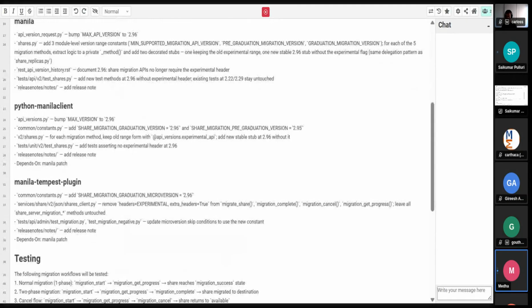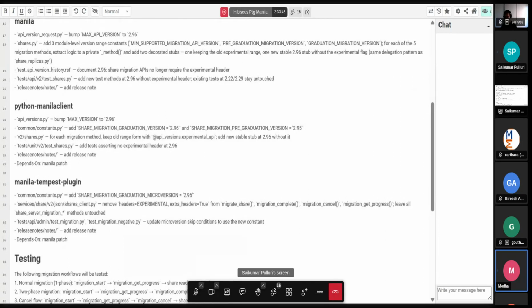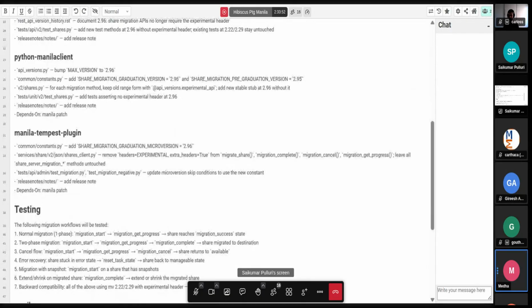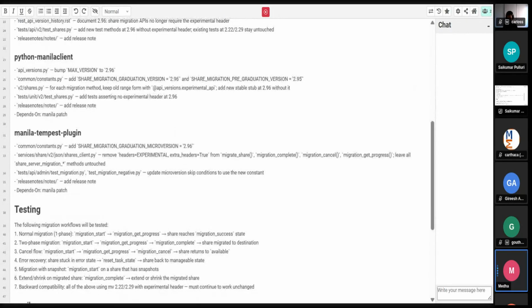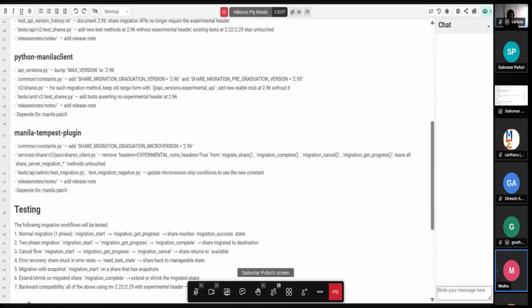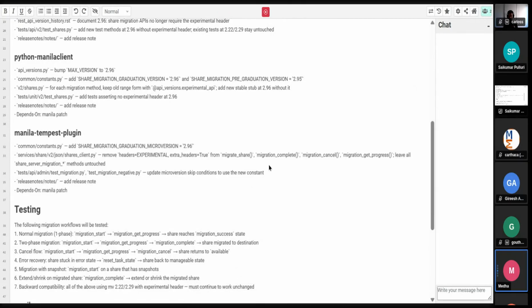Similarly, for the Python Manila client, we will have a max version set to 2.96 and we'll have wraps of pre-graduation version and graduation versions. Same in the Manila Tempest plugin. Here we will be removing the experimental extra headers from all the methods, and will make the changes according to that. And we have identified some basic workflows also for the testing part.